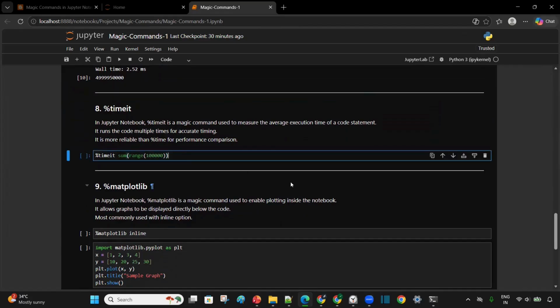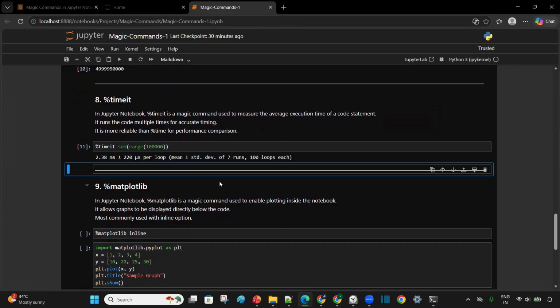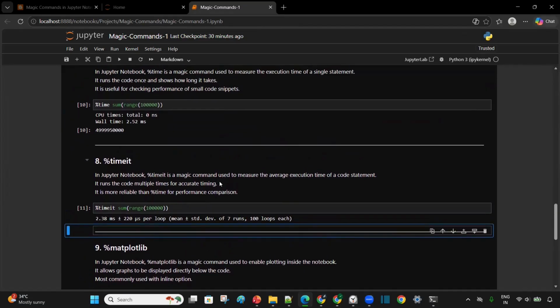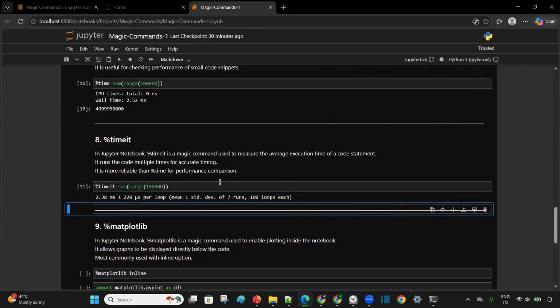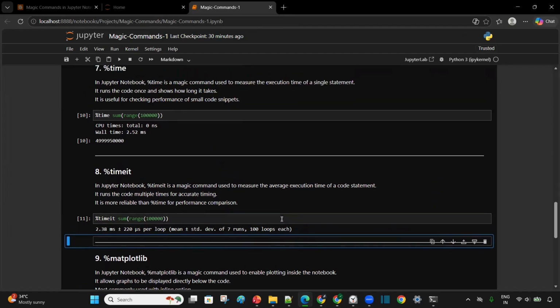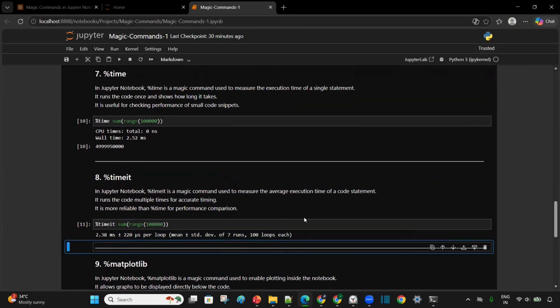Okay, so let me run this code. It took some time to run compared to the %time. So this gives the average execution time. Both these commands are useful in checking the performance of the code that is written. So both %time and %timeit are useful to check the performance of the code.